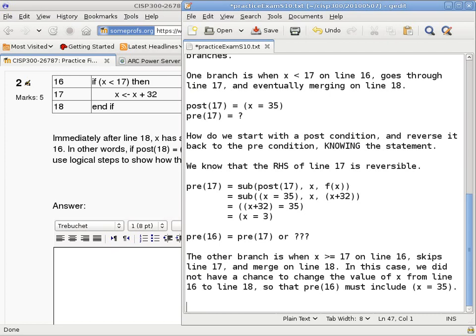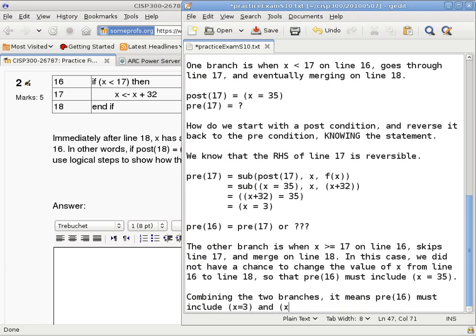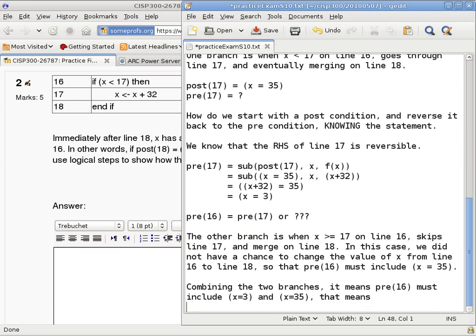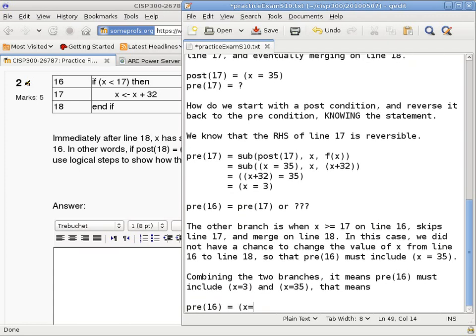So when you combine the two branches, it means pre-16 must include x equals 3 and x equals 35. So that means pre-16 equals x equals 3 or x equals 35. Is that making any sense so far? Am I doing it step by step enough that the steps are clear? How one step leads to another step.